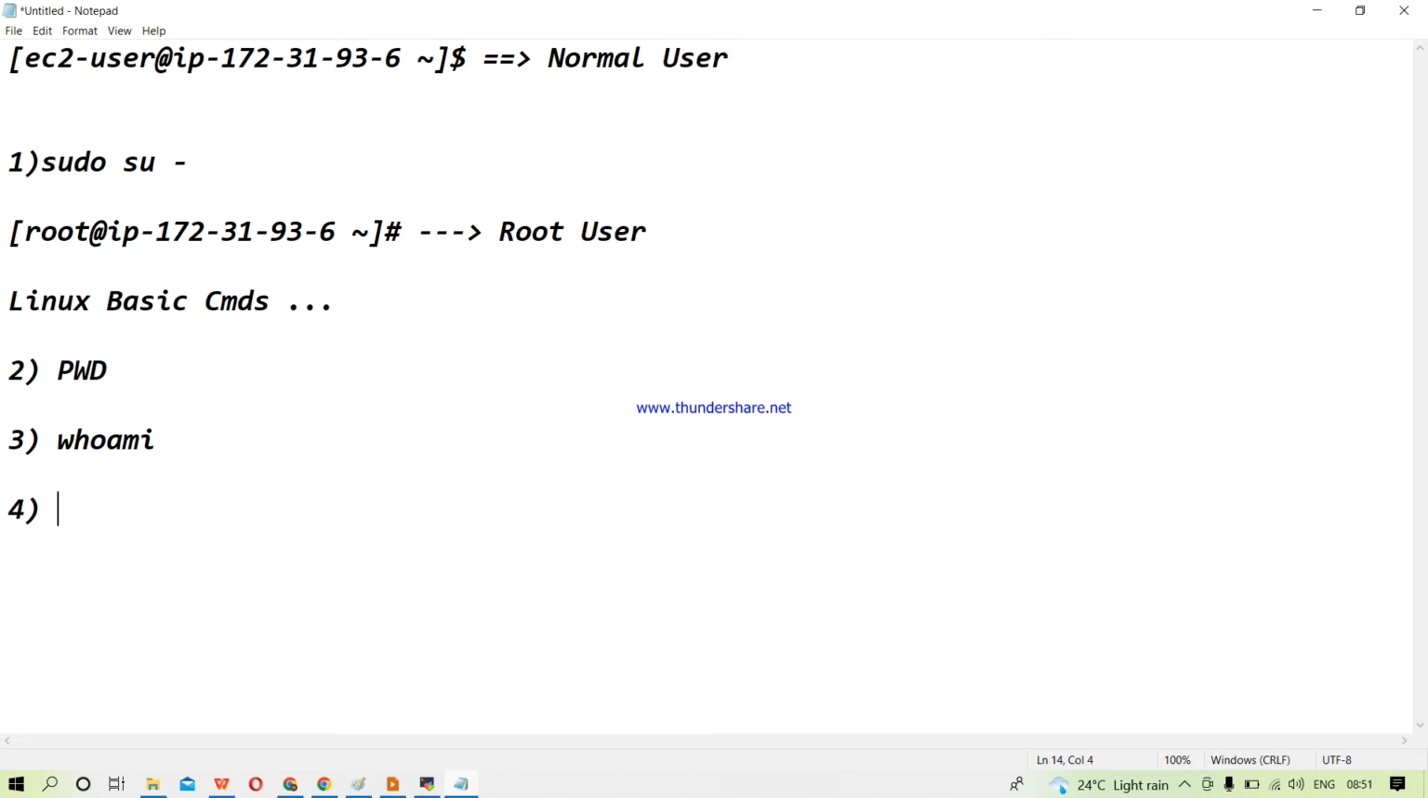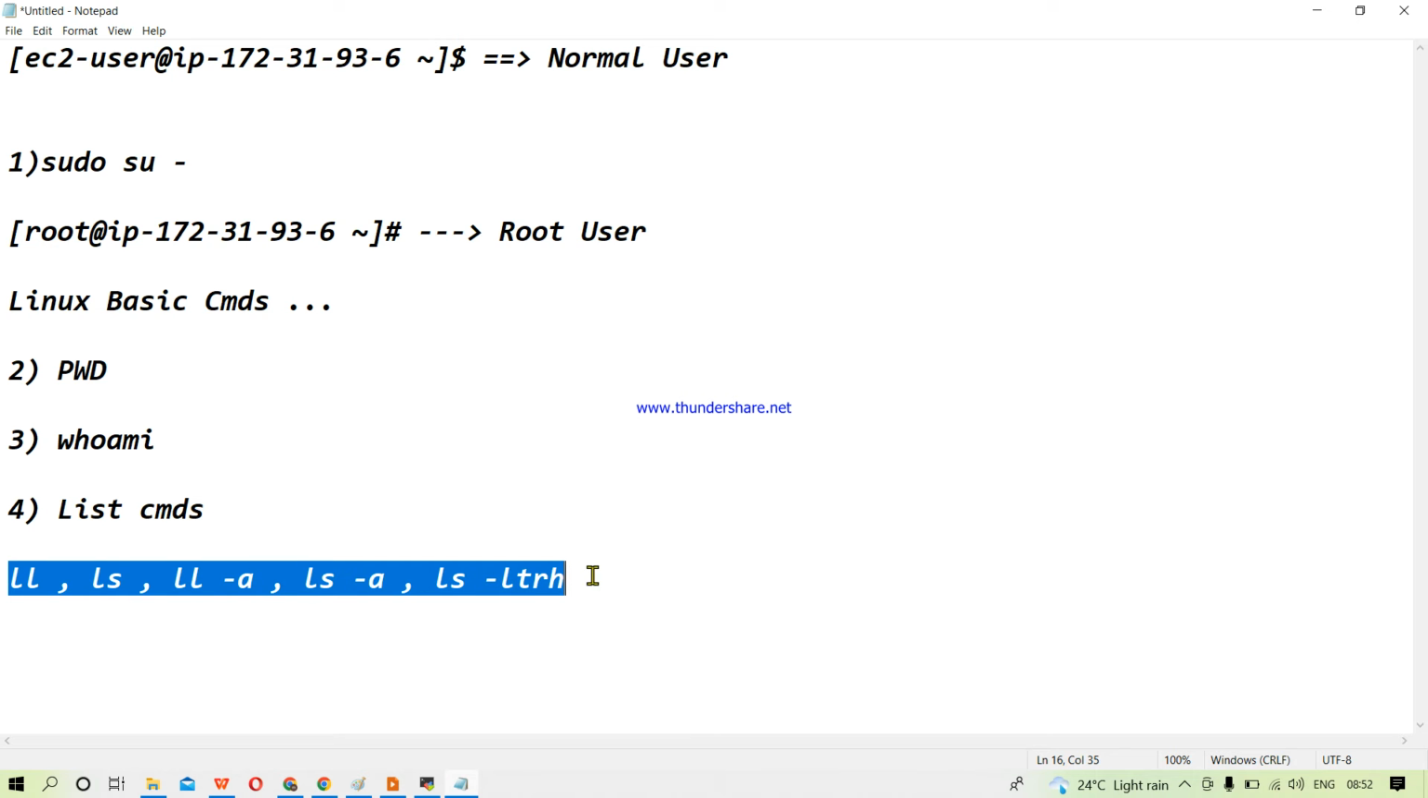And the fourth command, the list commands. We can use ll and ls, ll -a, ls -a, and ls -ltrh. These are the commands to list your files. Basically we use this many list commands: ll, ls, ll -a, ls -a and ls -ltrh.